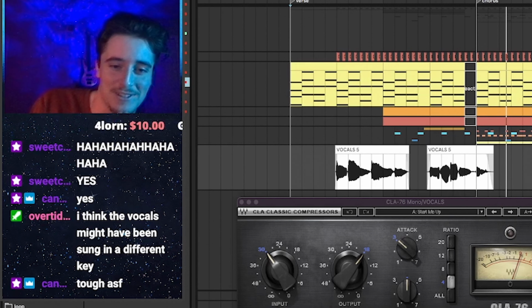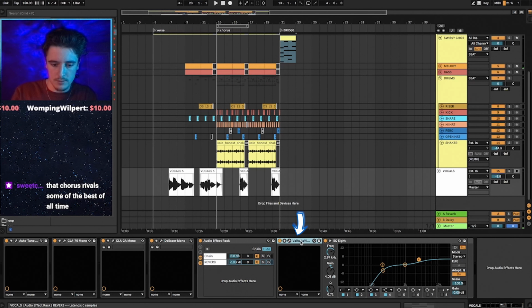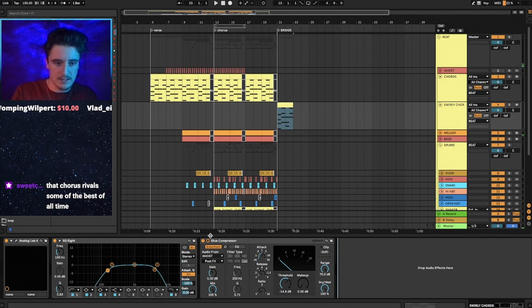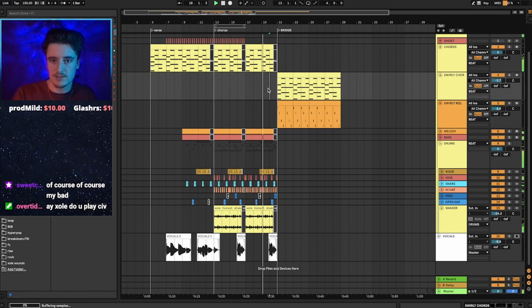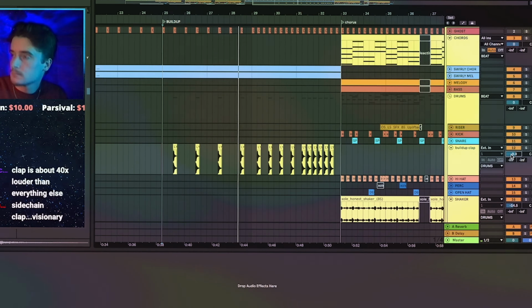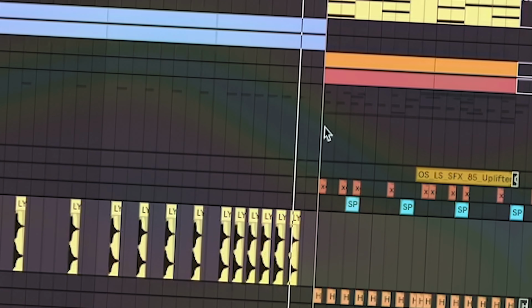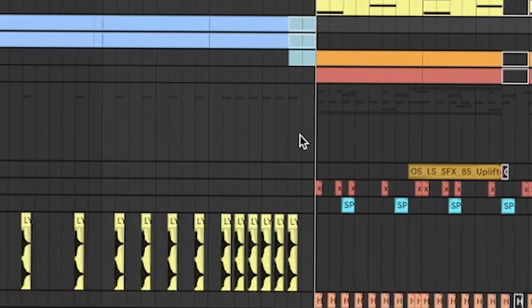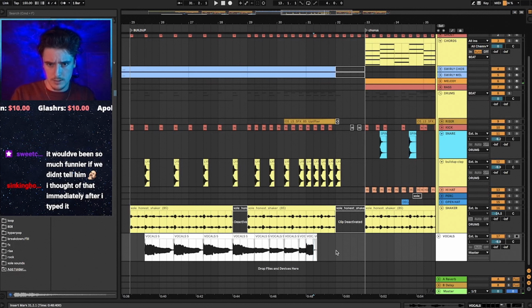I think the vocals might have been sung in a different key, maybe. Let's grab the reverb from the vocals, copy it, then paste it into these chords. We go from this into a large fry. And then right here it just stops, right? And then we'll get the fry right here. And we'll do fry, fry, large, large. And then we'll get the fry again.